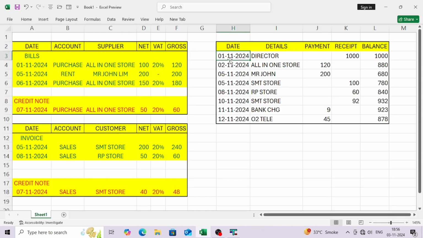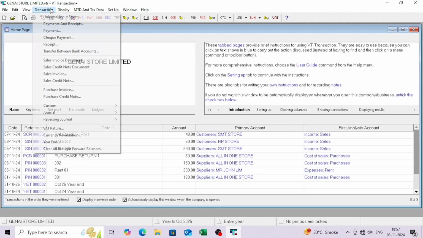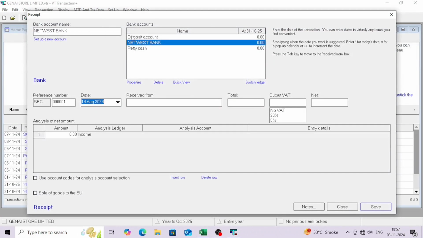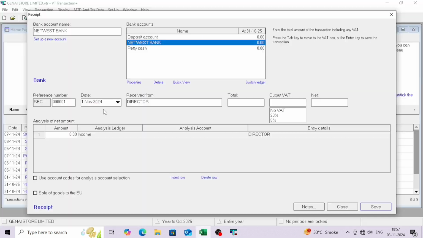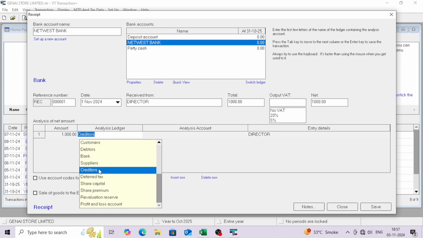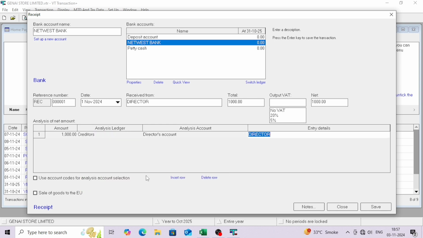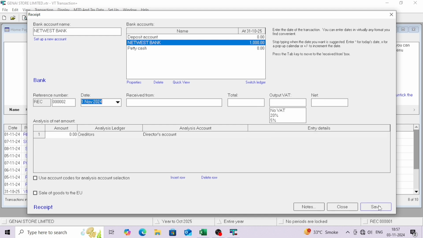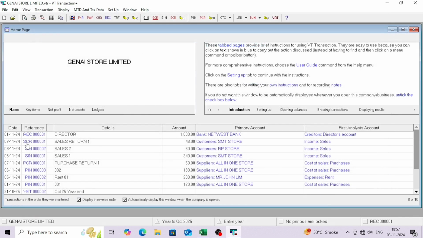So in bank, you can see the receipt from the director in our business bank account. In transaction, I select receipt, or I can use the shortcut key. Now I have to select that particular bank from here. Now just enter the date, received from director. You can also mention the name of that particular director. Then the total amount is 1000. Now in analysis ledger, I have to select the director loan account or director control account. So you can see here the director's account under the creditors group. So our first entry has been done.